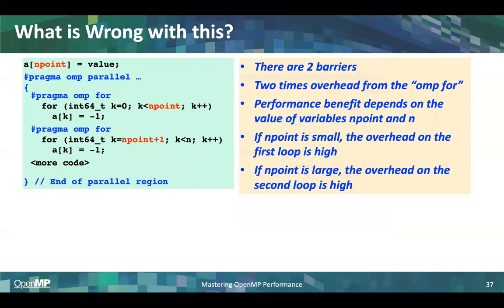Now, what's wrong with this? First of all, both OMP fors have a barrier. Looking at it, you can use a nowait on the first one. I'm not sure about the second one because it depends on what happens next. But those two updates are independent, so there's a nowait missing. We have at least two barriers in these OMP fors. You have the overhead for the OMP for, which is not that big, but again, everything matters, so why waste it? The big thing here is that the performance benefit depends on n, the overall loop length, and the value of endpoint.